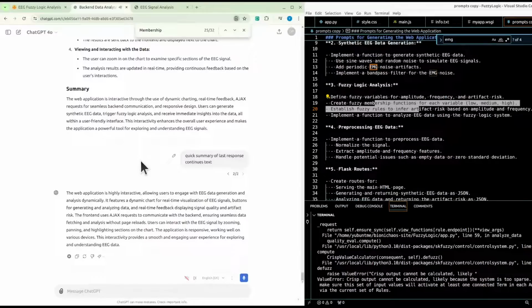The web application is highly interactive, allowing users to engage with EEG data generation and analysis dynamically. It features a dynamic chart for real-time visualization of EEG signals, buttons for generating and analyzing data, and real-time feedback displaying signal quality and artifact risk.